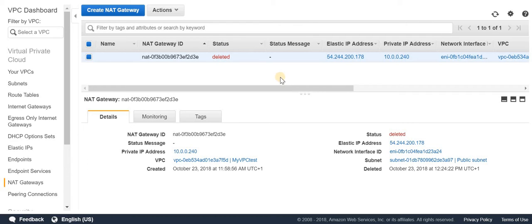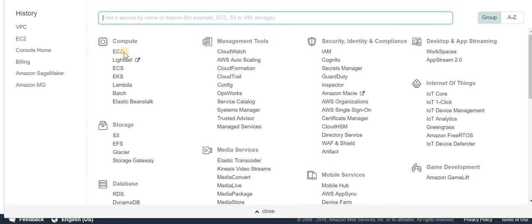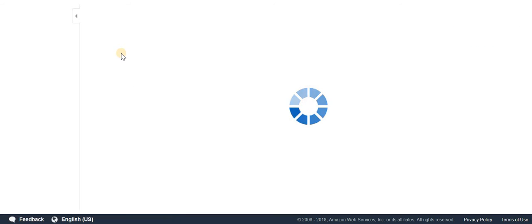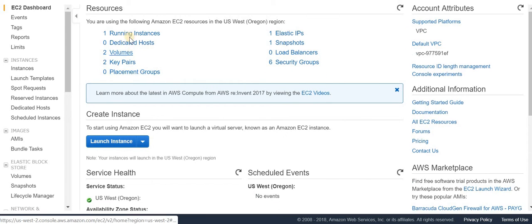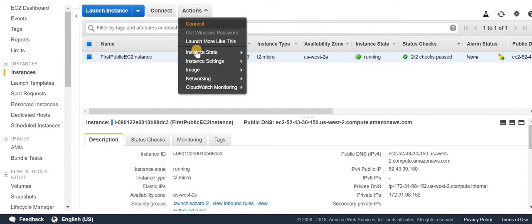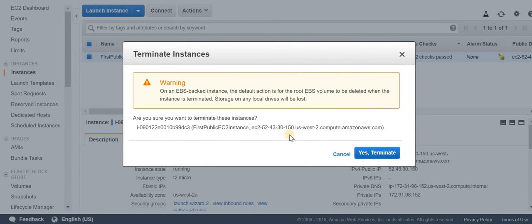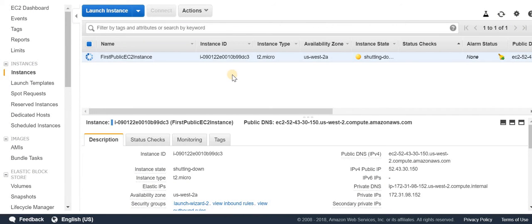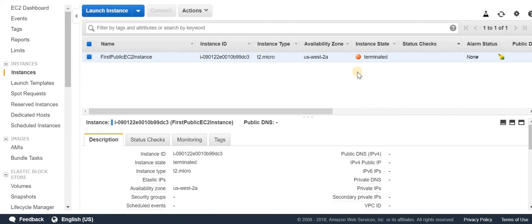Okay, now it says deleted, and the second step is to delete the EC2 instance. So go to EC2, under Compute. We've got one running instance, and we want to terminate this instance. Yes, terminate. The status is shutting down. Once it's done, it should say terminated. Okay, so the EC2 instance has now terminated.